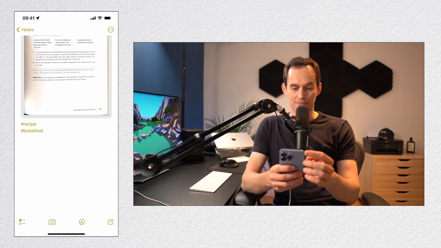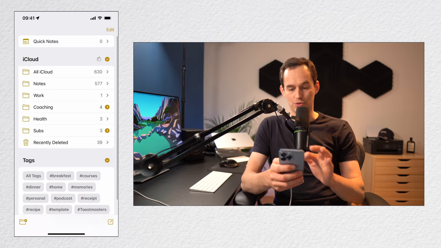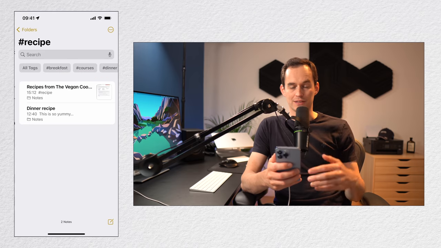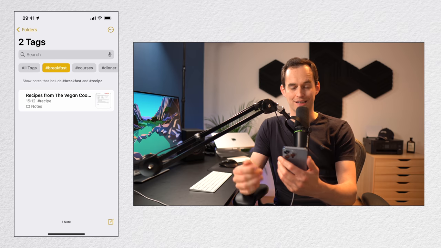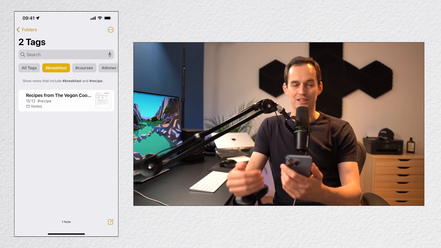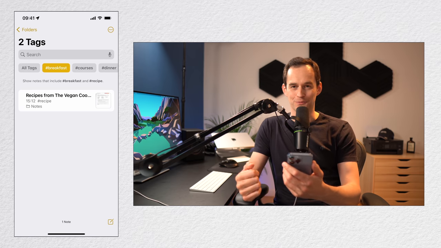Now, if I tap done and swipe to the main screen and scroll all the way to the bottom, I can tap recipe to see all my recipe notes, but I can also filter down even more by also tapping breakfast. And now I see all my notes with the breakfast and recipe tags assigned.